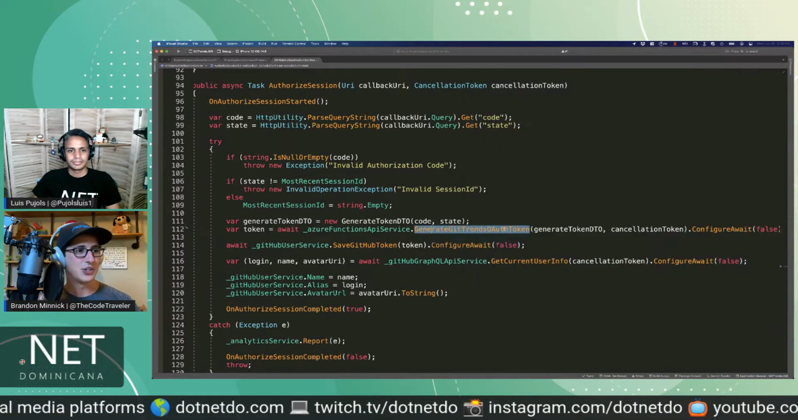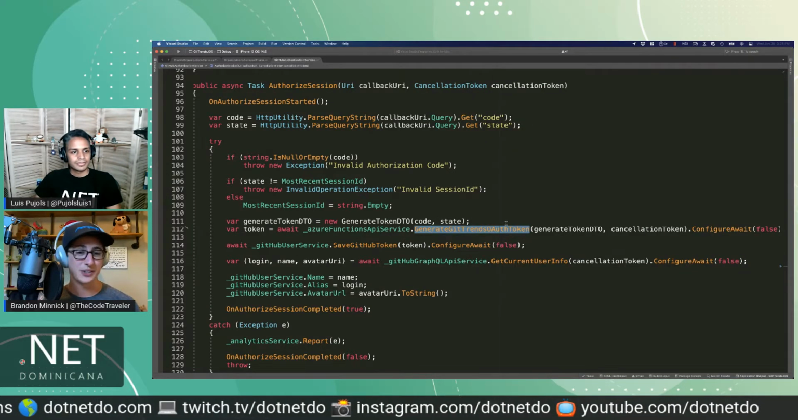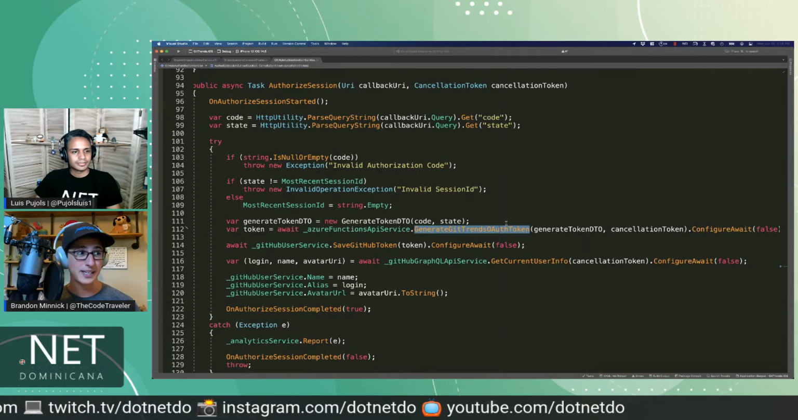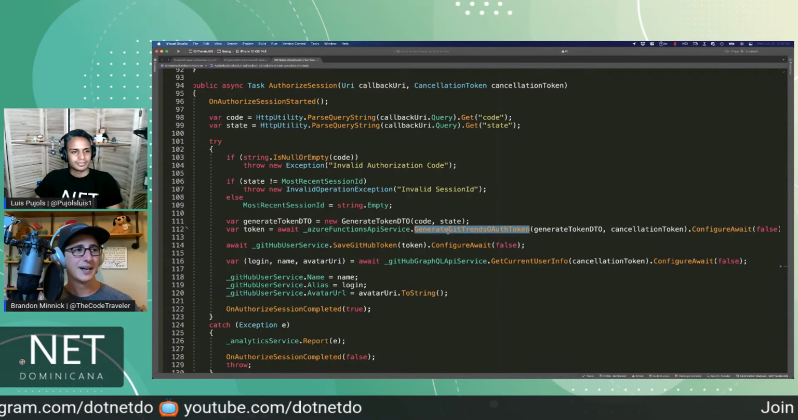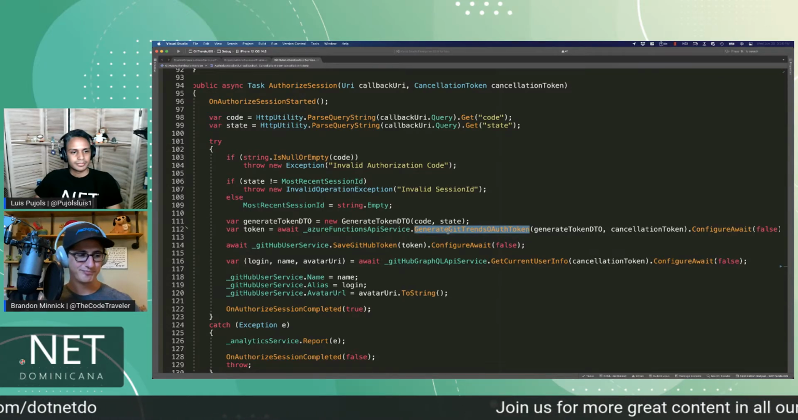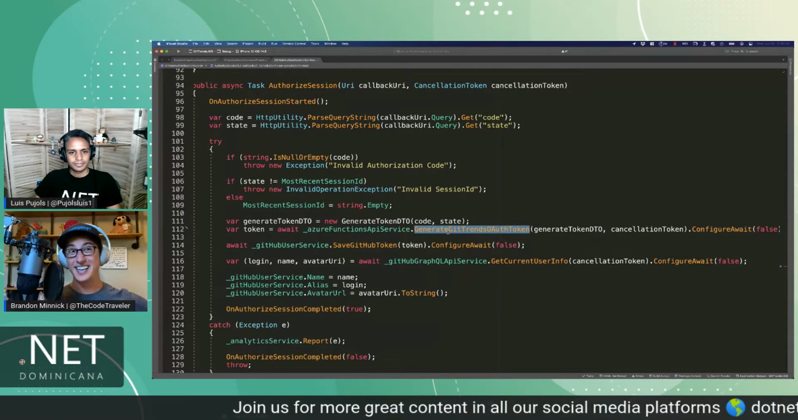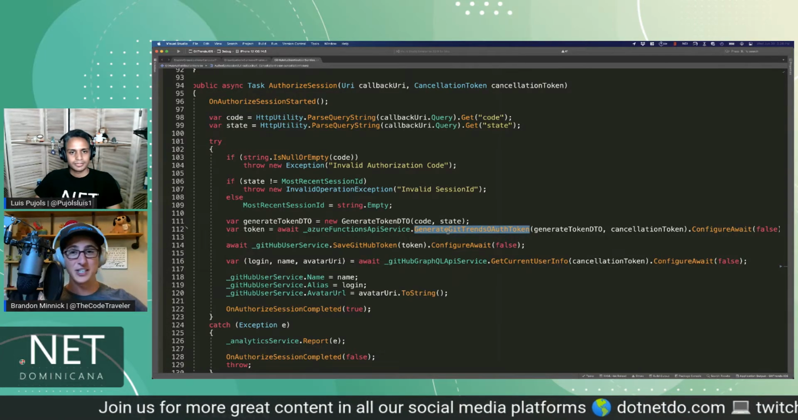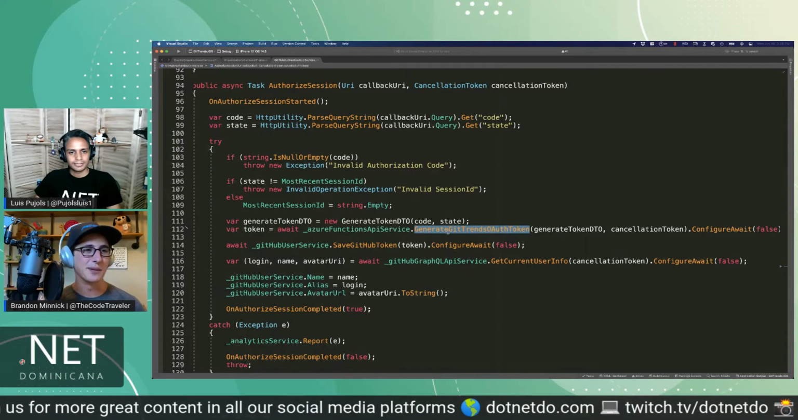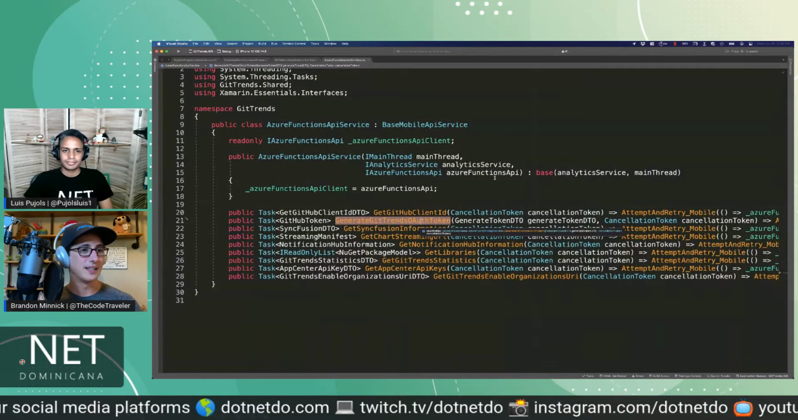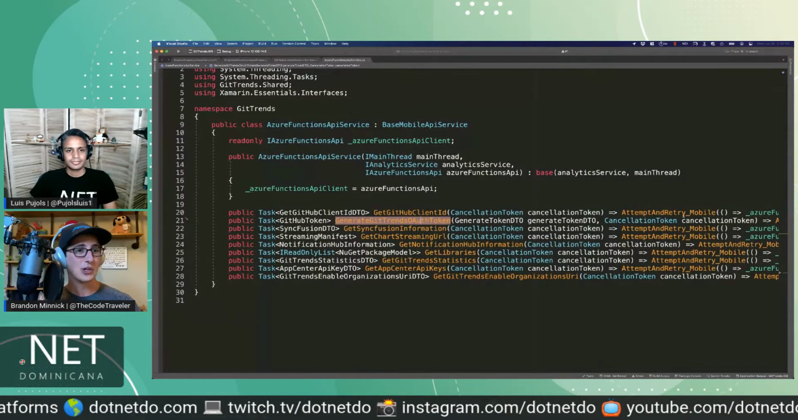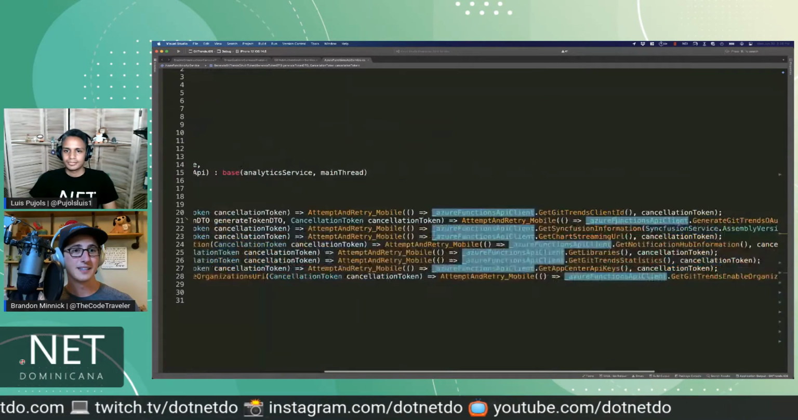This generate GitTrends OAuth token is actually an API that I created. So this is an Azure function that basically handles all this stuff for us. And I figured, let me just put this in the cloud, because if it ever breaks, then I can change it in the cloud. I don't have to release a mobile app update. Happy days.